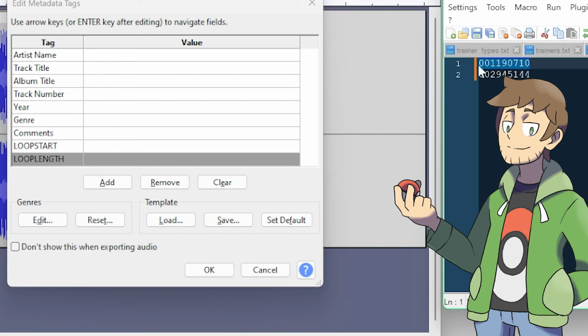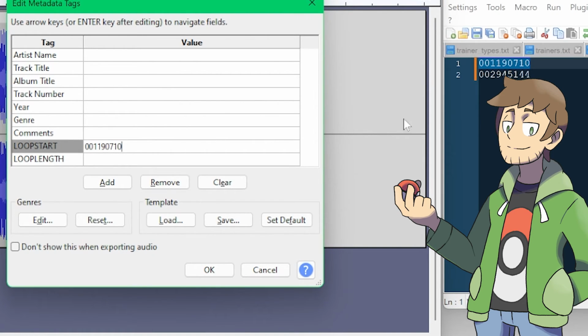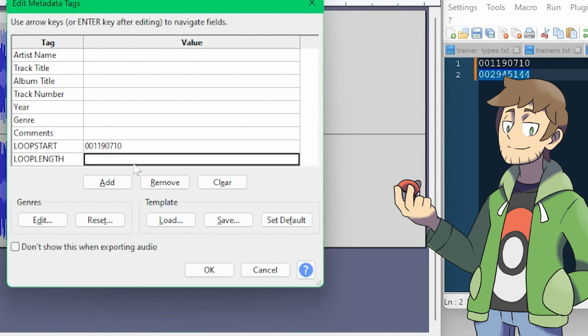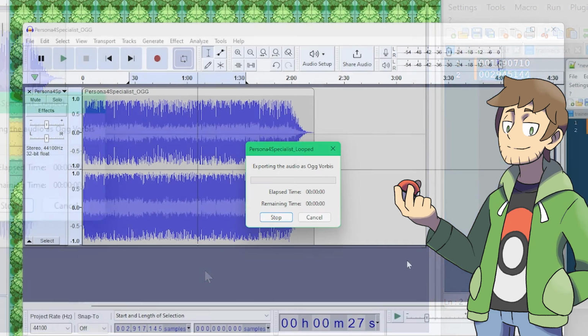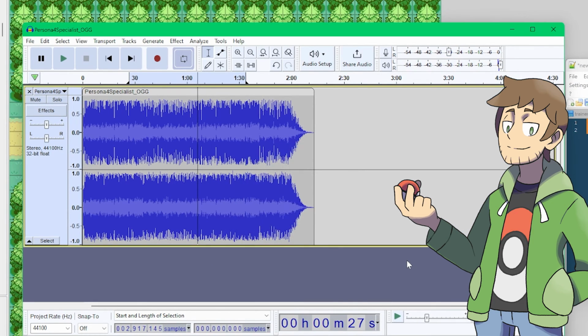Now let's go and copy and paste these values in. So the loop start is that value and the loop length is this value. Right on, now that's looking good. I think we're all good to just hit OK and export this as a looped OGG.